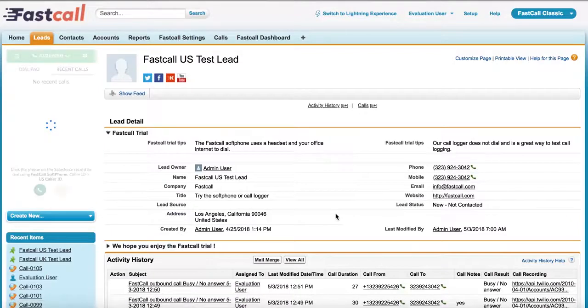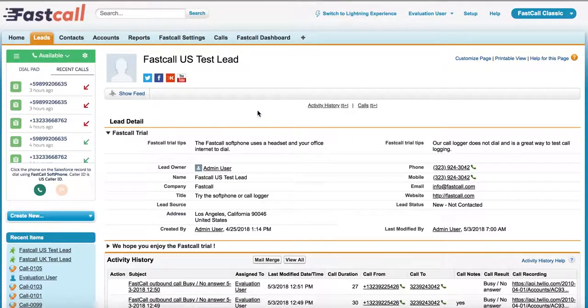What you can't do in an evaluation org is edit. So you can't come in and say, oh, I want to put my own phone number in here. You can't. You can call one of these phone numbers, and you can dial that phone number, and you will ultimately reach a voicemail. That's the Fastcall voicemail.